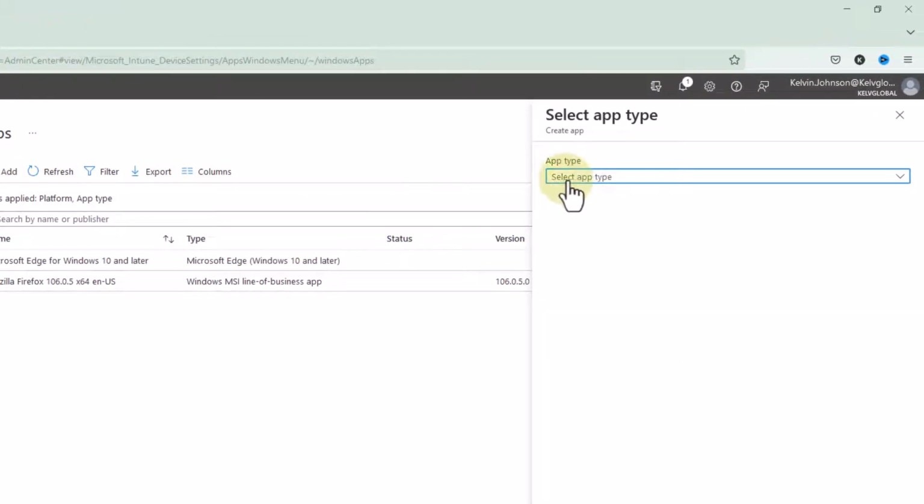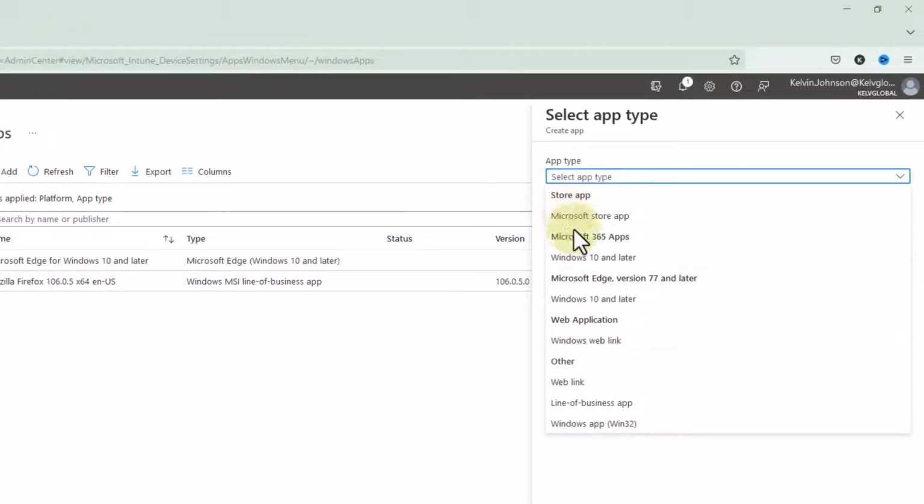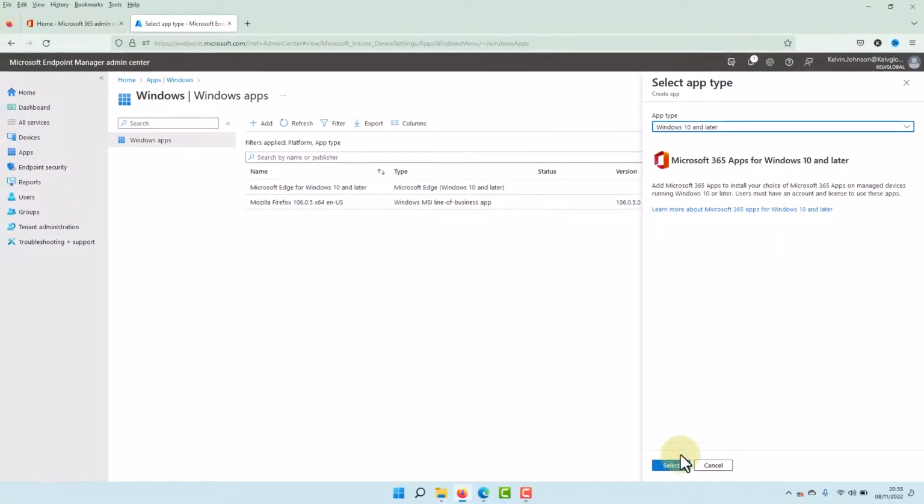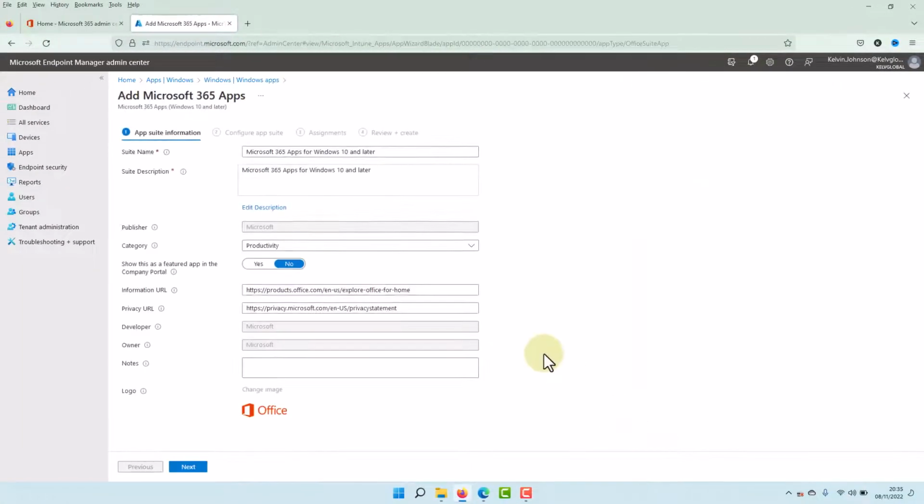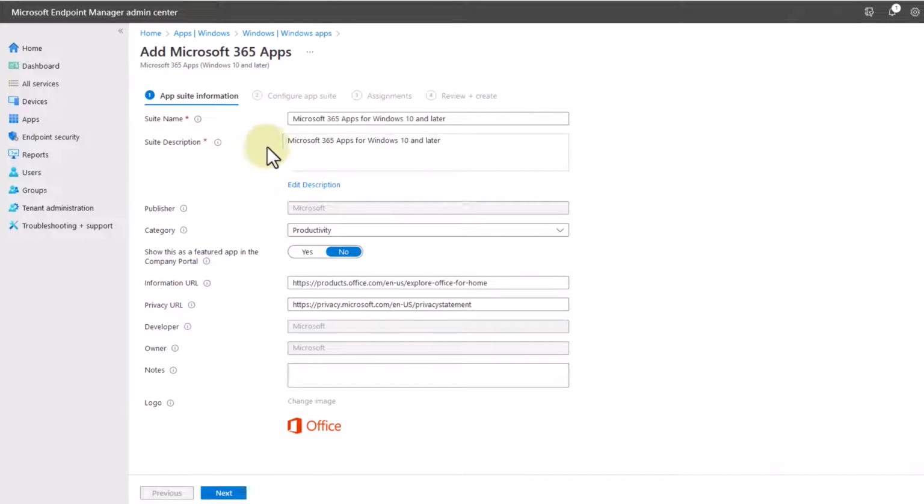So at this moment, we're going to select the app type. I'm just going to go for the Microsoft 365 apps, and it's for Windows 10 and later, which means Windows 10 and 11. So let me just select it and click Select. Here we're going to just leave the suite name. You can see Microsoft 365 Apps for Windows 10 and later. I'm going to just leave that.